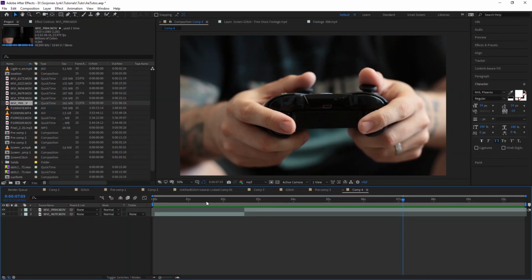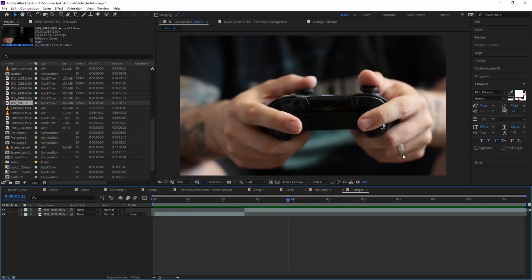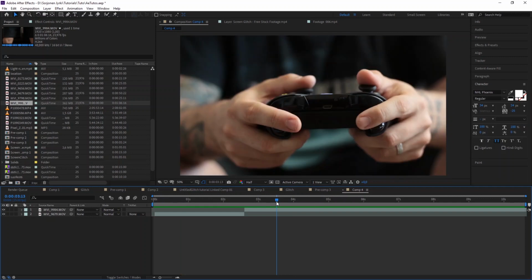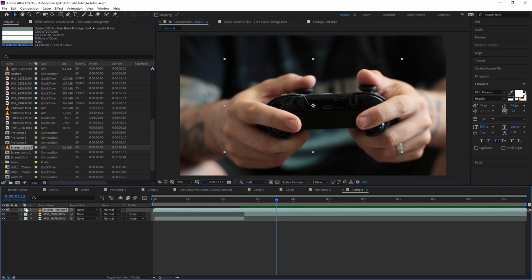So, we are in After Effects, and we have two video layers here. Don't be afraid if you haven't used After Effects. This is pretty straightforward and easy. After these two clips, I need a video layer that works as a map, as a template for the actual glitch effect. And for that, I have this glitch video.